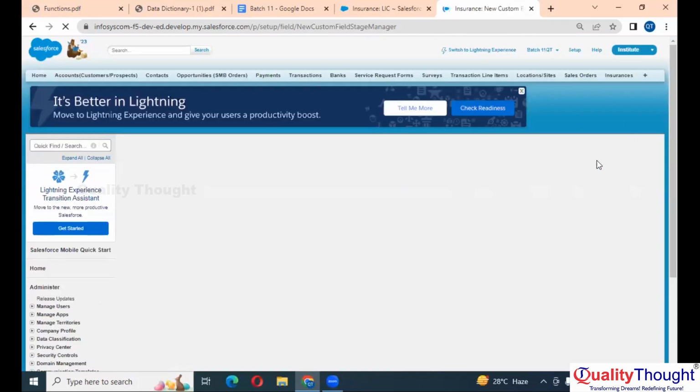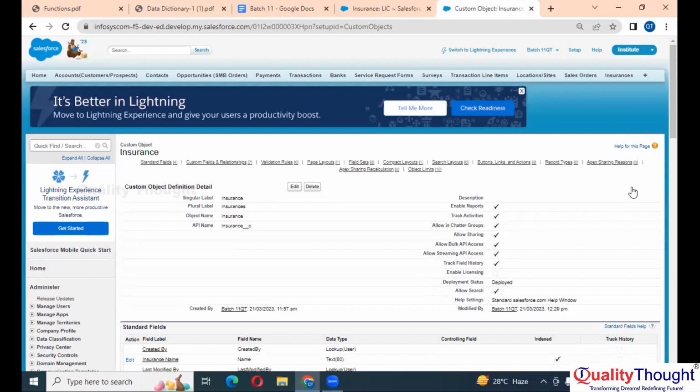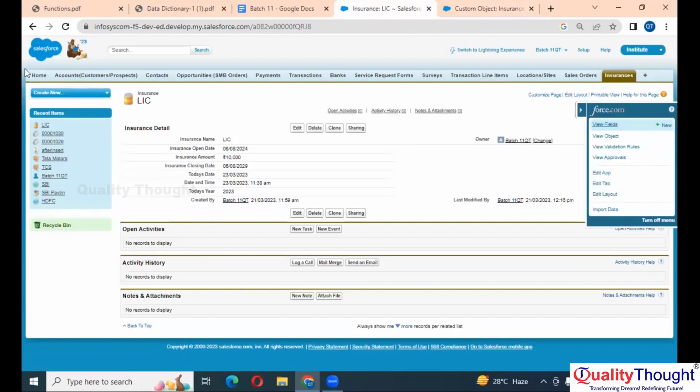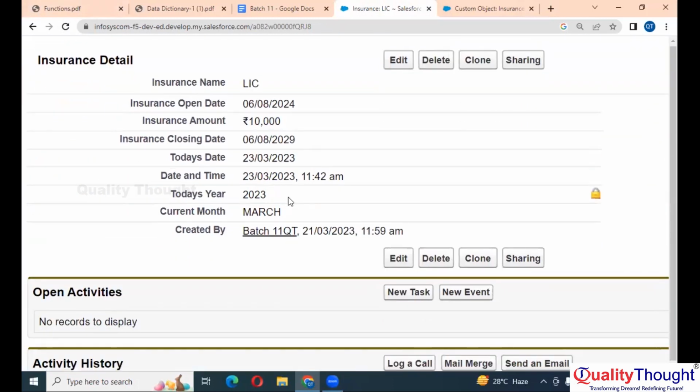Next time save. Right, now let's see. Let's refresh the page. We got March, because today's month it should print 03. It should print 03, right? But in that place, if we are getting 03, then it should print the result March.